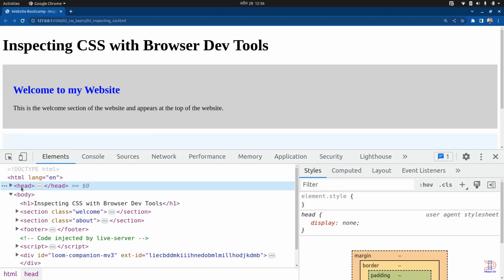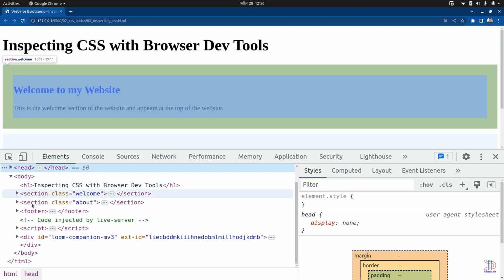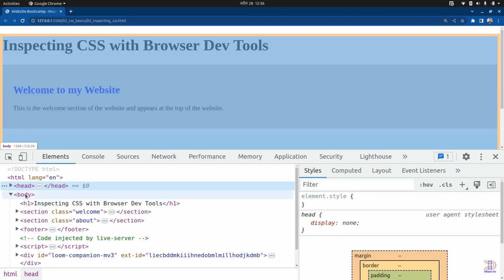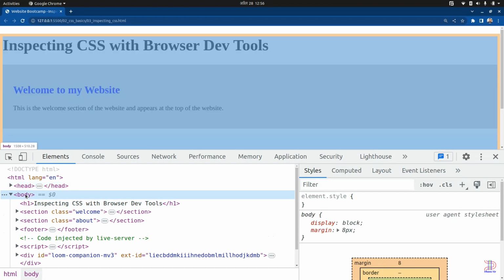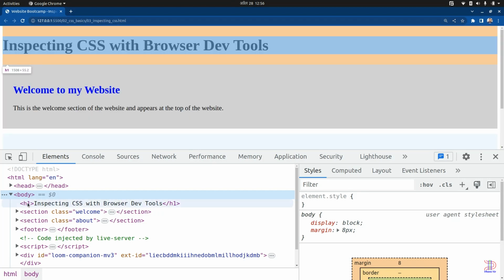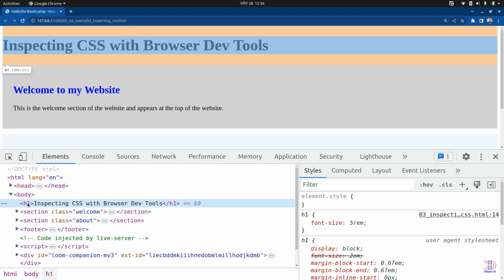Under the Elements tab you can see all the HTML content, and if you hover over any element, then that part is highlighted in the page. Here you can see when I hover over h1, that particular element is highlighted in the page. Now we can do much more with this tool.